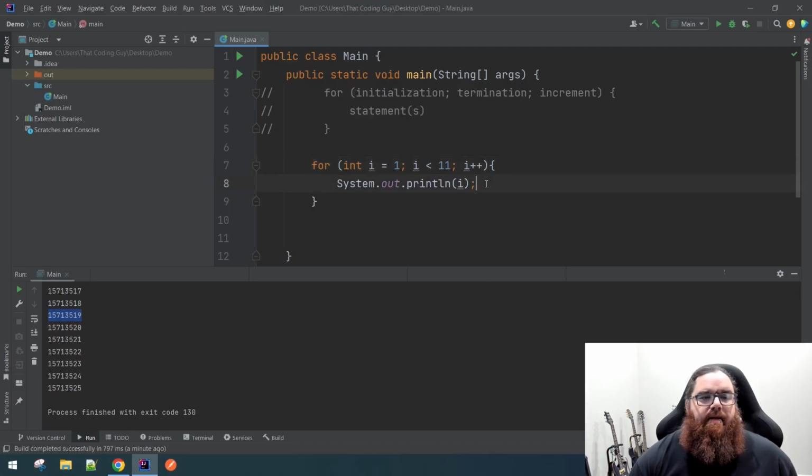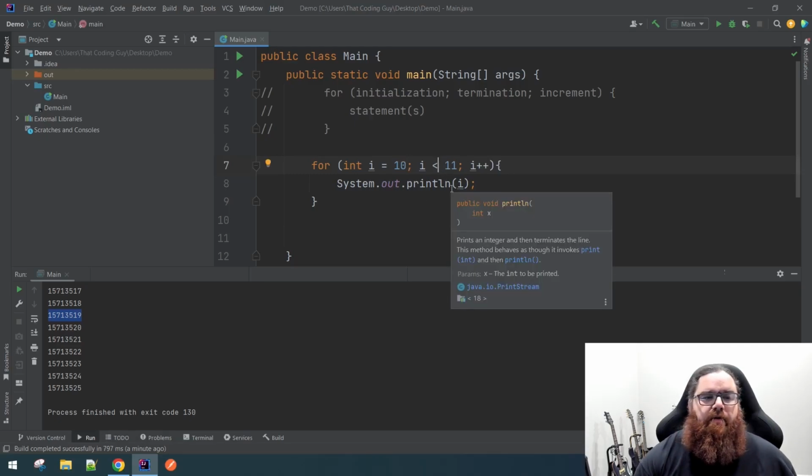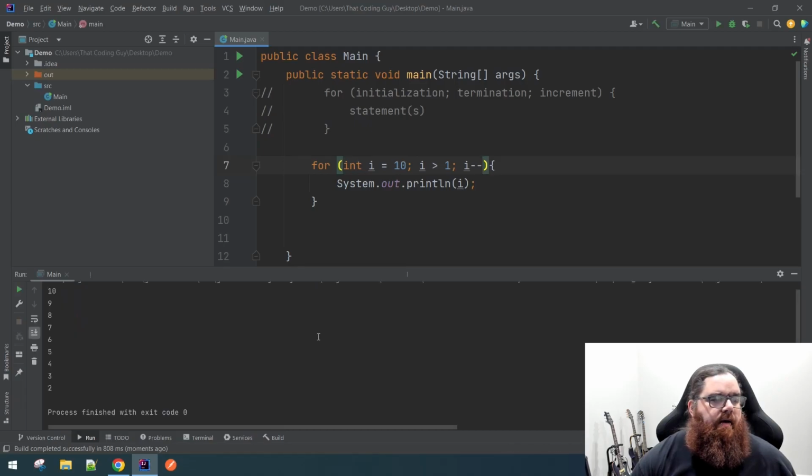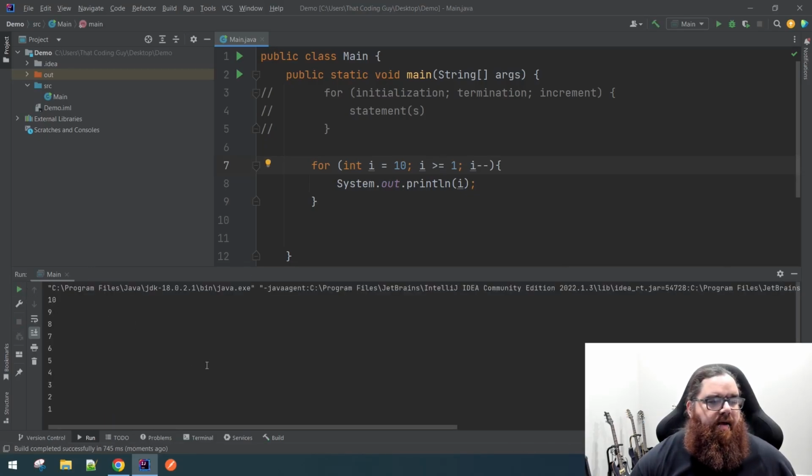So cool. That is mostly for loops there. And if we wanted to do this the other way around, we could definitely start at 10. We could definitely start or end as long as i is greater than 1. And if we decrement, we could run this guy backwards. So that, oops, as long as it's greater than or equal to 1. Rookie mistake. We're going to get 10 through 1.